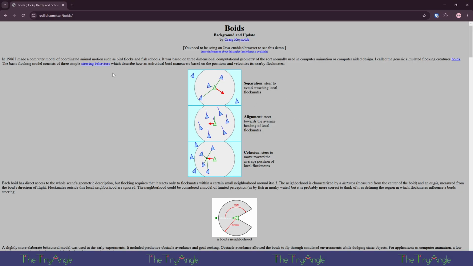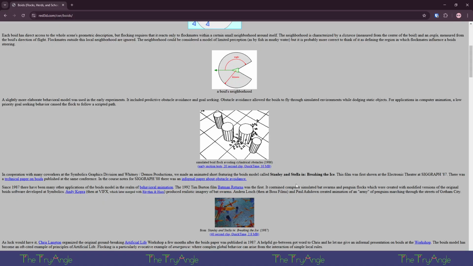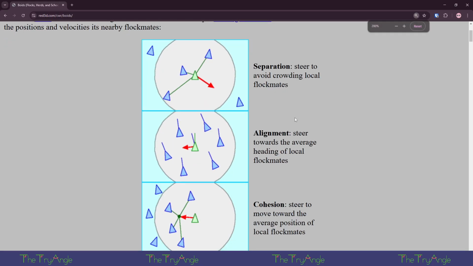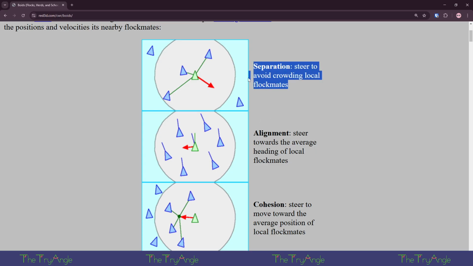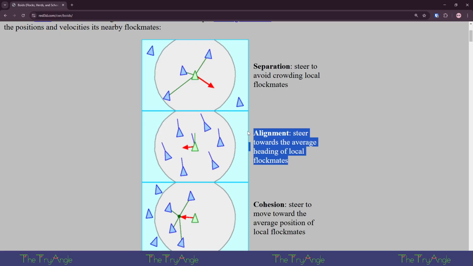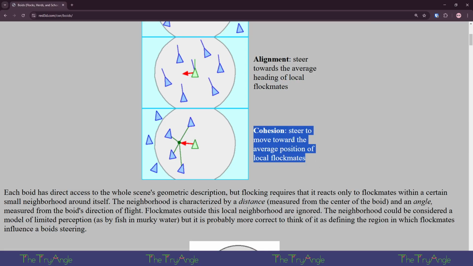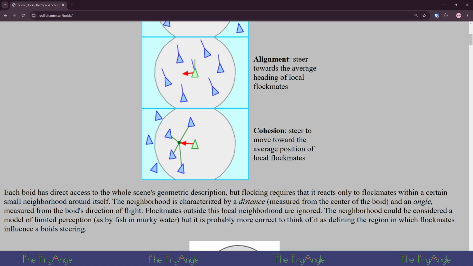There's a few things that we're gonna work on, and this is something you can go over on your own. I feel like a lot of people have made stuff like this. But there are three main properties. Separation, which is avoiding certain objects, or I should say flock mates. Alignment is steering towards the average local heading. And then cohesion is steering to move towards the average position.